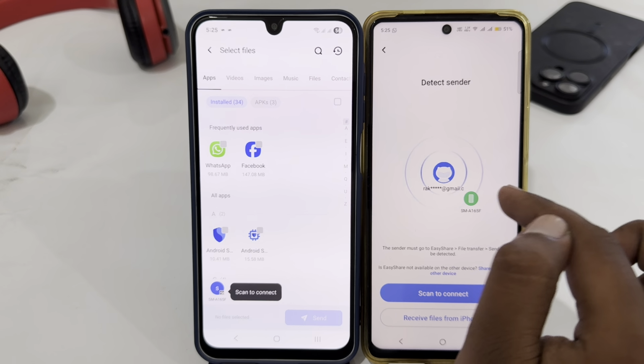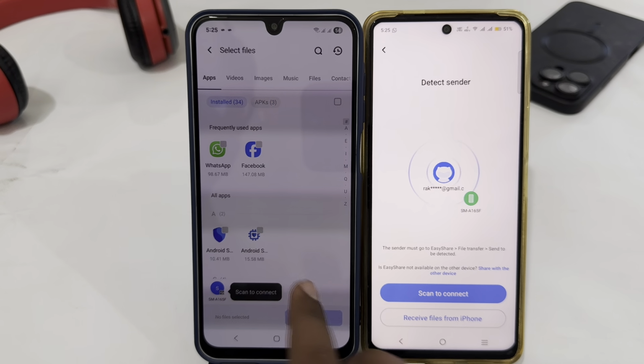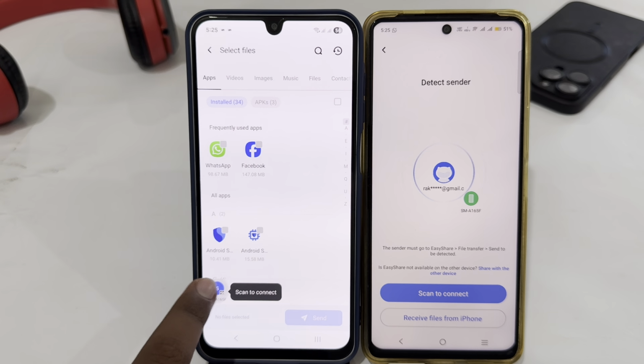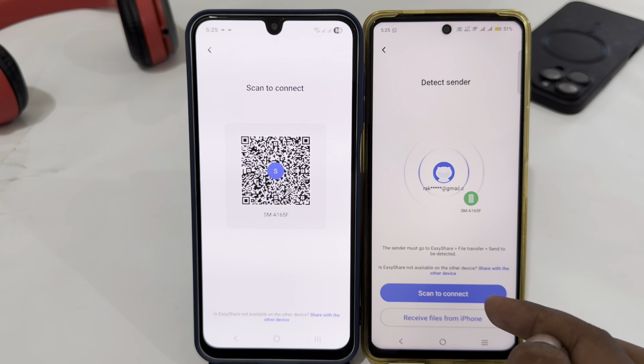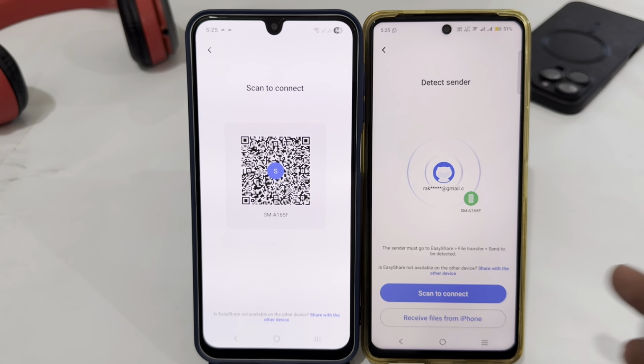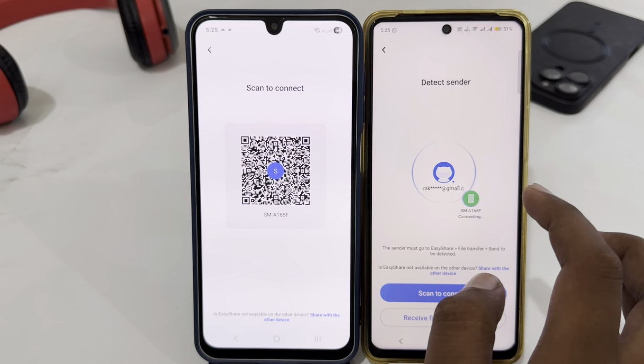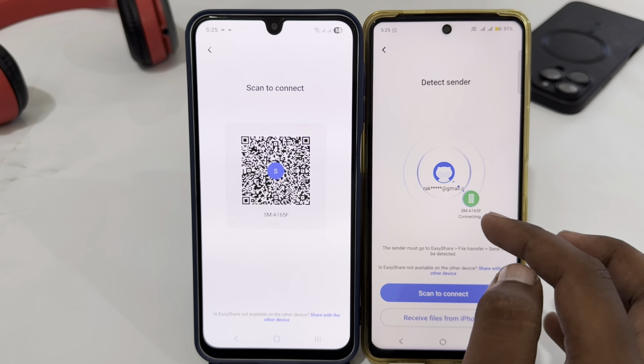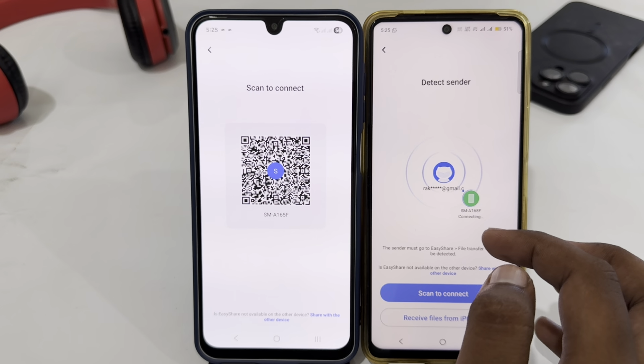Just tap on it to connect. But you can also easily use scan to connect. Just tap on this icon to get the QR code and tap on this to scan. I'm going to tap on the phone name to connect. Just tap on it and your device is connecting just like that.